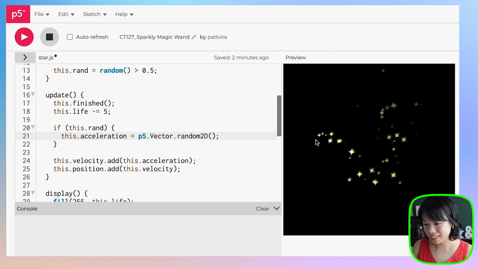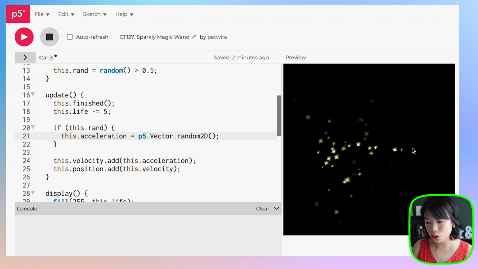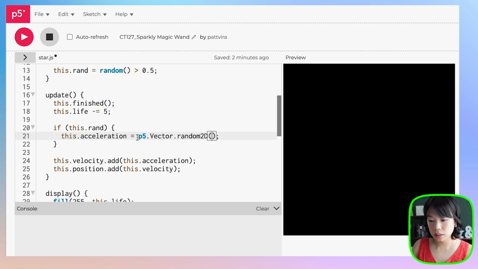All right. And if this is too much, then we can multiply the magnitude. This gives us a vector with random direction, but with the same magnitude. So we can do dot mult, and we multiply it by a different magnitude. So how about we do 0.05? So it's very small.